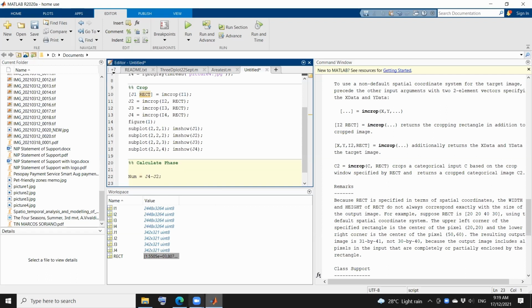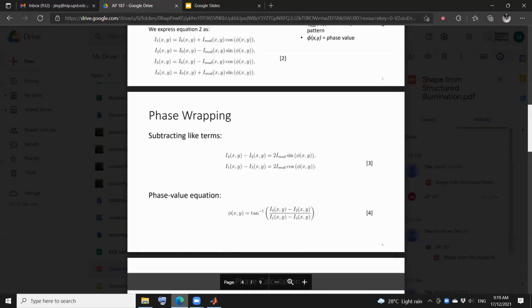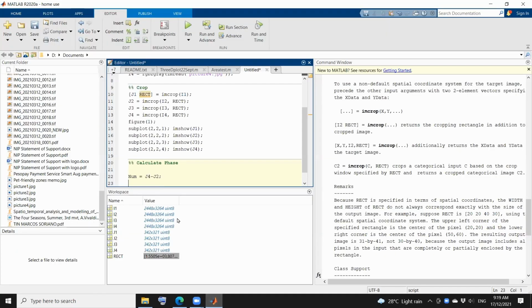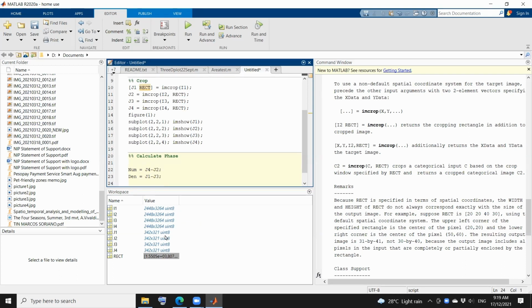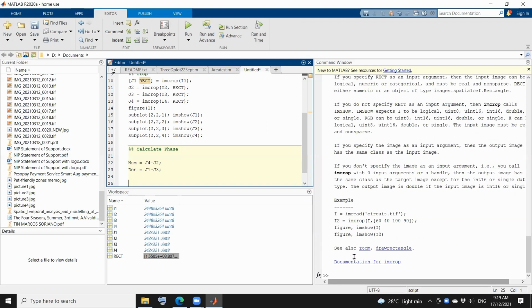Denominator is equal to J1 minus J3. Okay. All right. Remember, please be mindful that these are unsigned integer 8. And we have to convert them into double so that we can perform the next part, the arctangent.